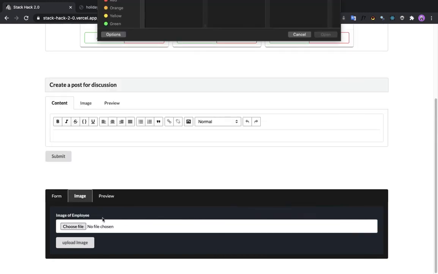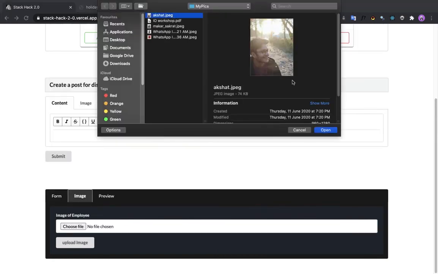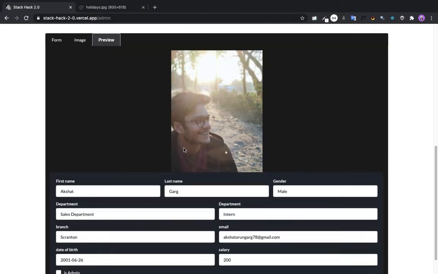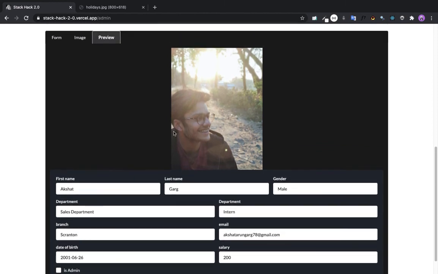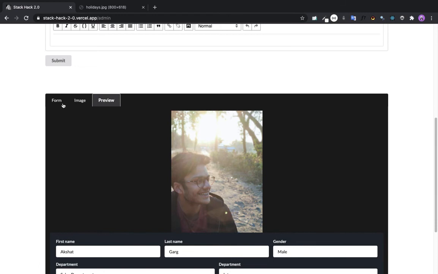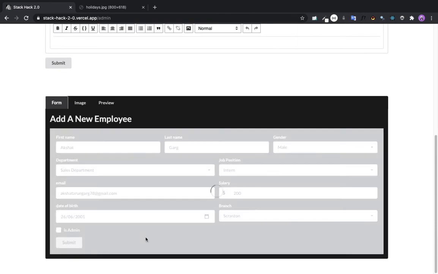Also uploading an image is mandatory for an employee. Again, I'll upload an image of mine. And yeah, in the preview section again I can preview my whole application. So Akshat here is not an admin, and I'll just submit this.